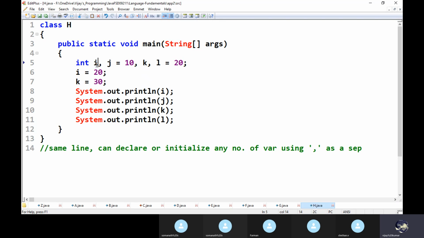This is just a declaration. I got just declared, not initialized. J got declared as well as initialized. K got just declared, not initialized. L got declared as well as initialized. I is getting the value in the next line. K is getting the value in the seventh line.